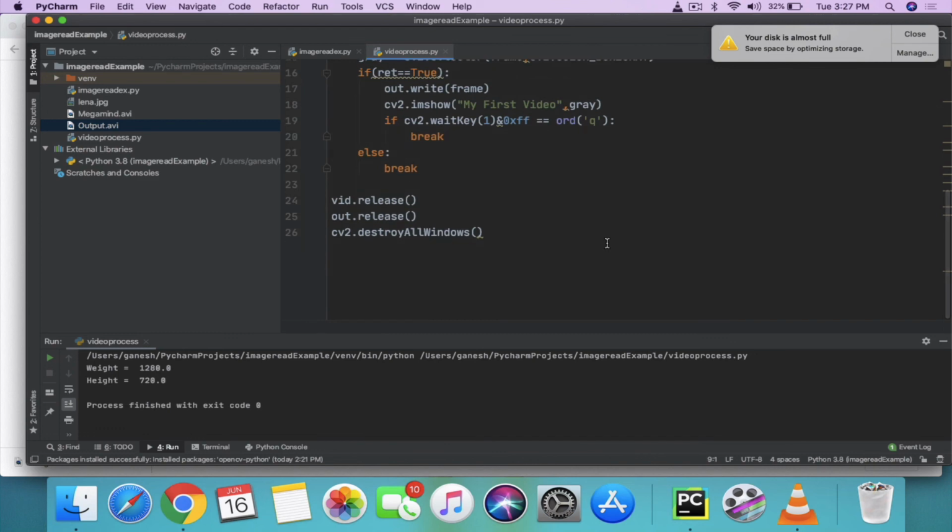In this way, we have learned how to capture the video and how to write your video output. In the next lecture, we will see how to draw different geometric shapes on your image or on your video itself. Okay, we are ending the session here.